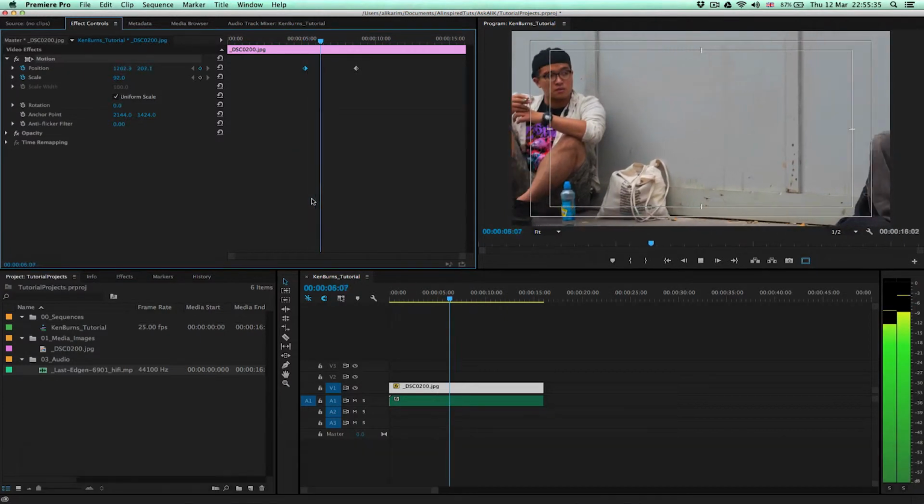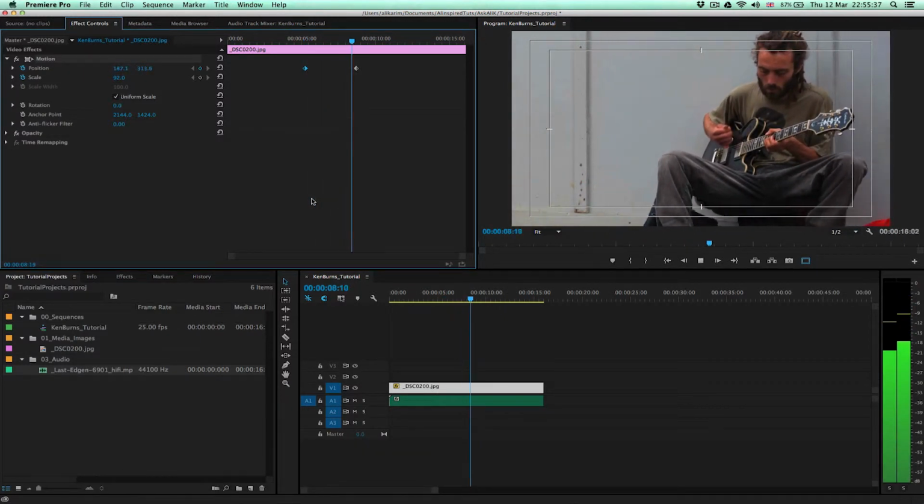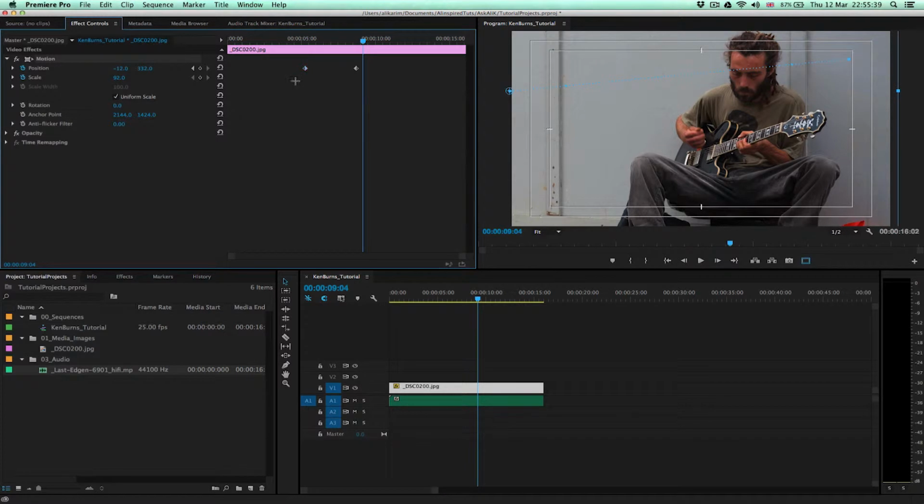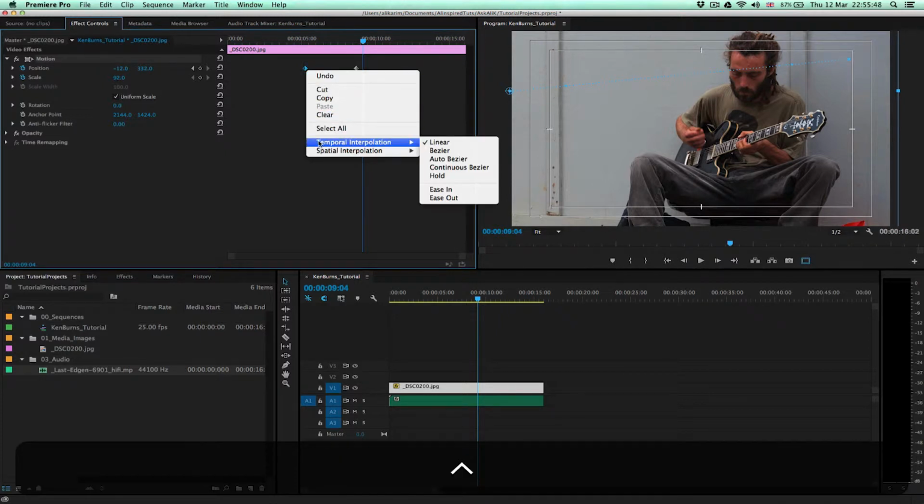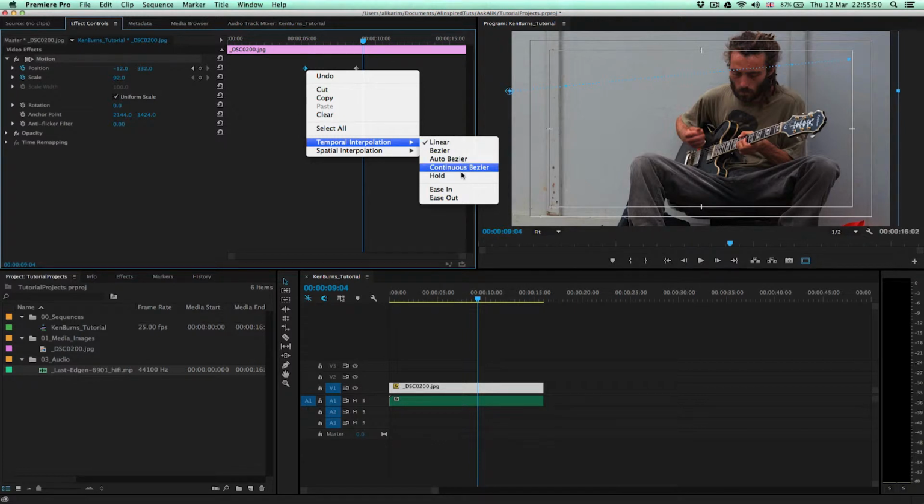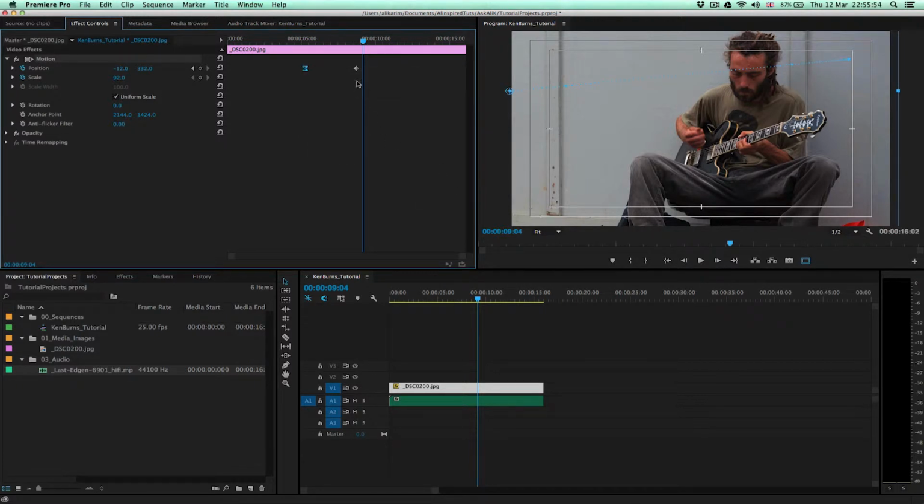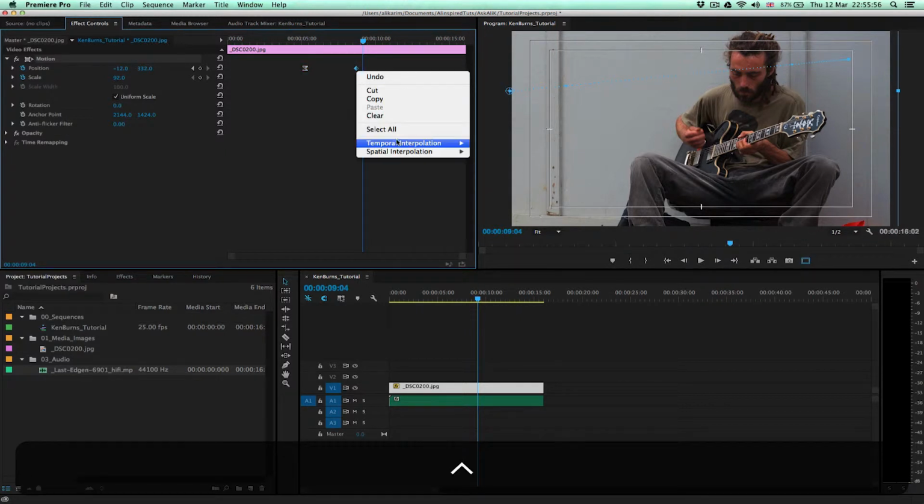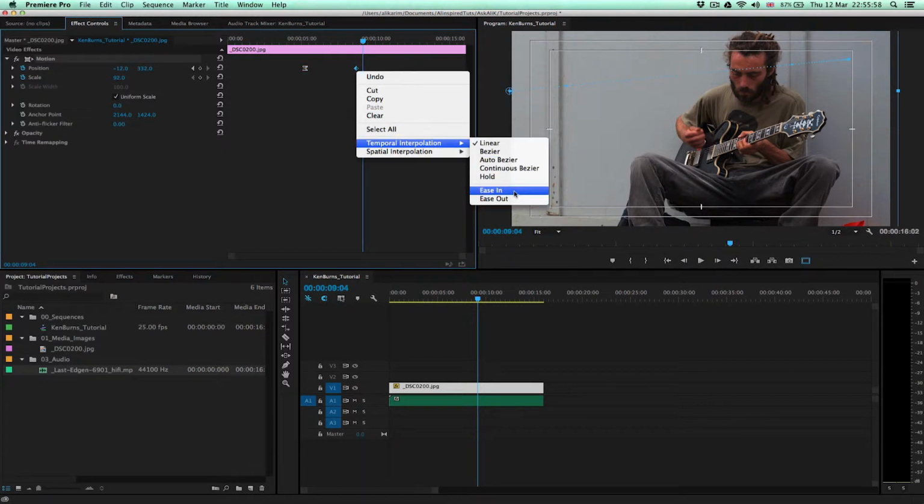Okay, so the next thing you do is, it's a nice simple one. If you want to select both of them, actually if you just select this one, right click on it, go to Temporal Interpolation and set to Easy Out, and then select this one, right click, go to Temporal Interpolation and set Easy In.